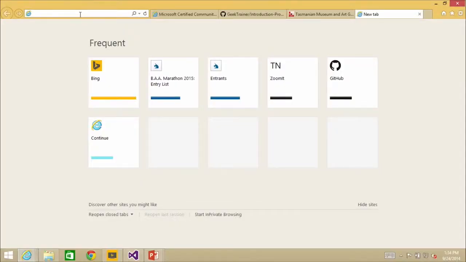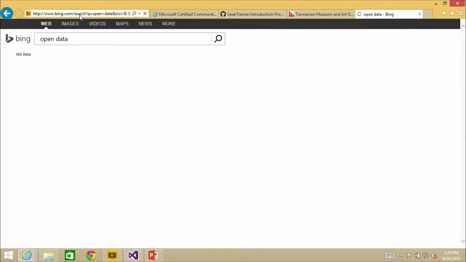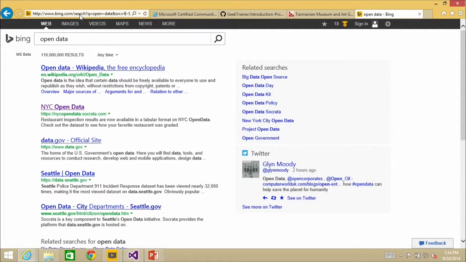So I'm just going to pop over to Internet Explorer here, and I want to show you how we can actually go search for open data. If you're looking for interesting data you could potentially use in your code, if you just type open data, you will find all kinds of different websites from all over the world.